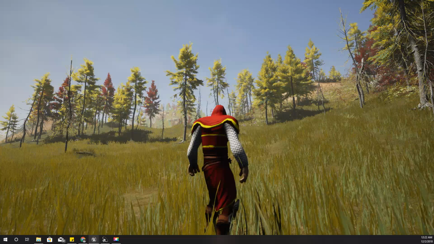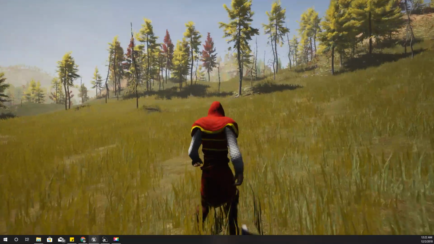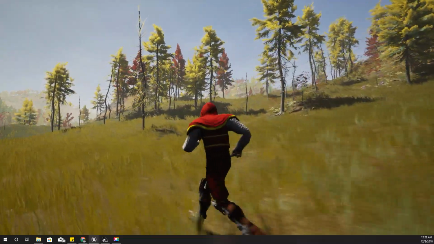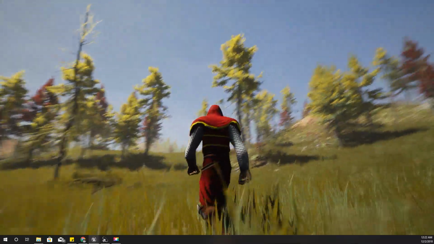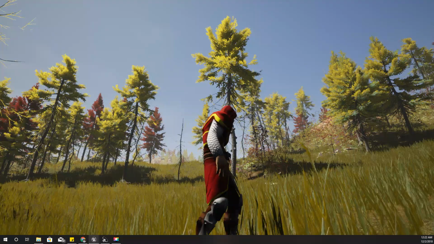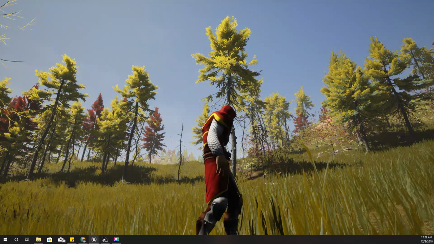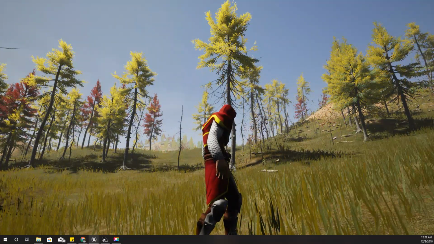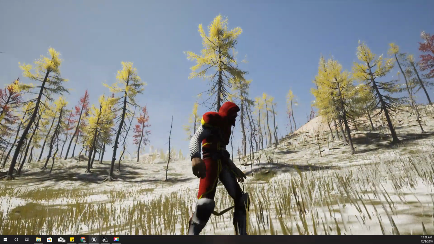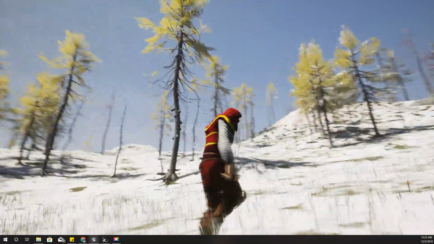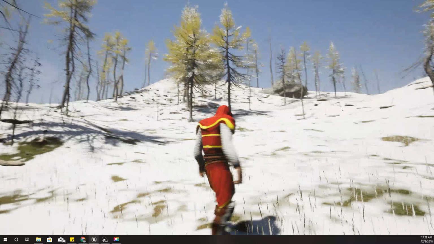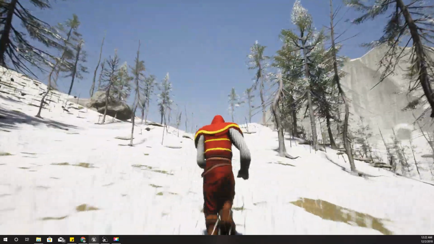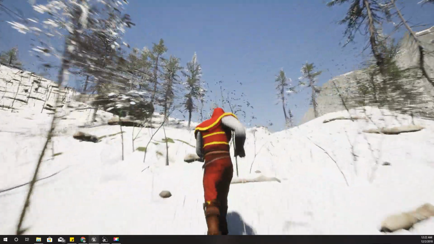Okay, now we got autumn, and soon the leaves should be reduced. Let's see. Oh, okay, leaves are reducing and the snow cover appeared, and yeah, now it's winter. Cool.